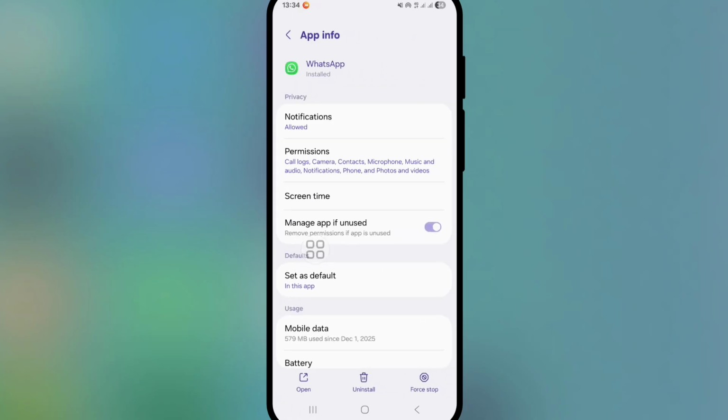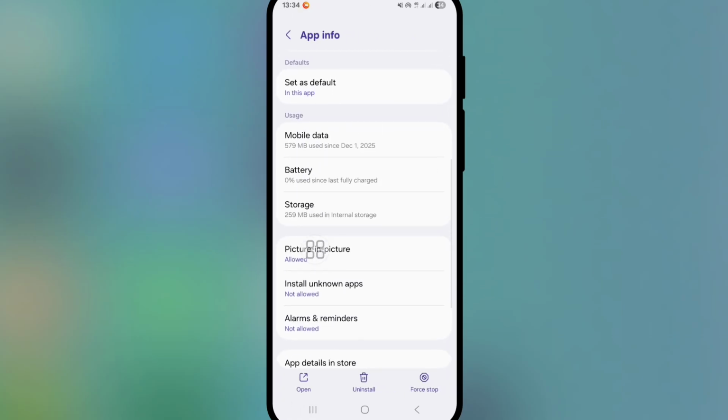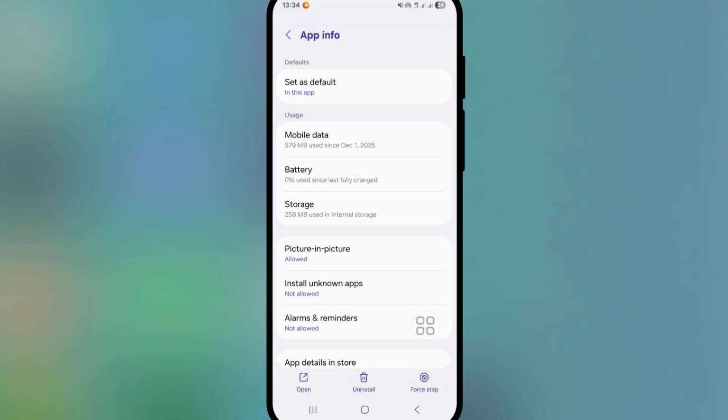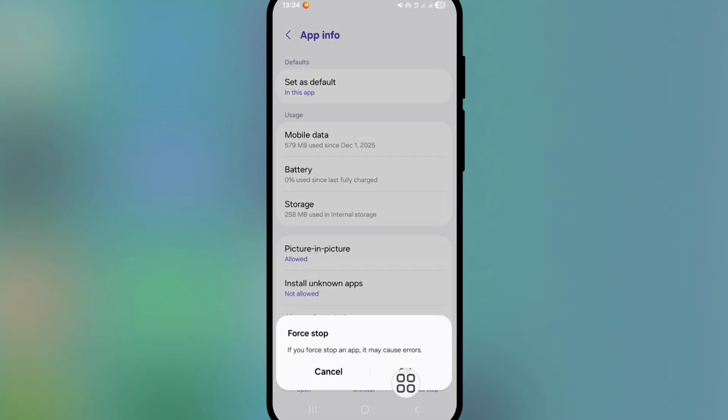Now scroll down. Tap on storage. Tap on clear cache. Only clear cache. And then go back. Now tap on force stop. Tap on OK to confirm.